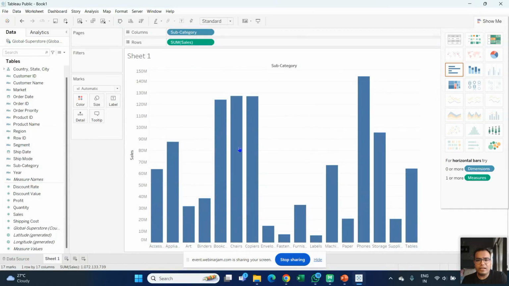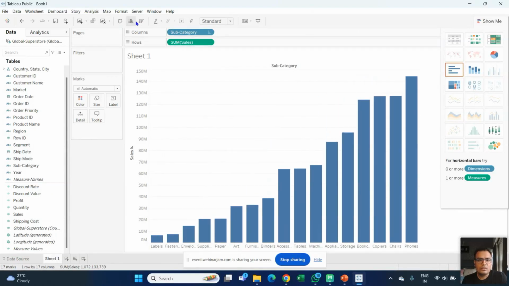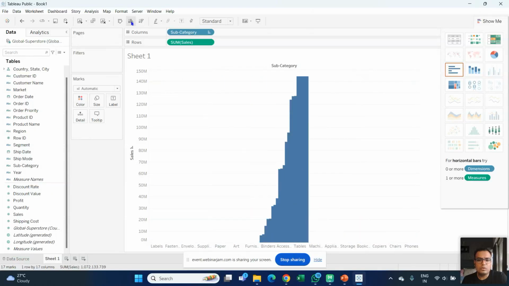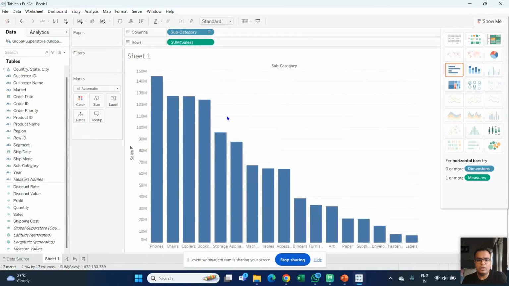Now I can also sort from highest to lowest and lowest to highest with just a click. There are two options here. Whichever way I want, I can clearly see it. It is very visible that the top performing subcategory is phones and the lowest performing is labels. So this is how I have created a simple visual. Now, for example, all the bars are in blue.